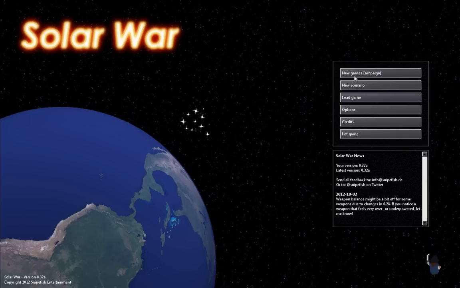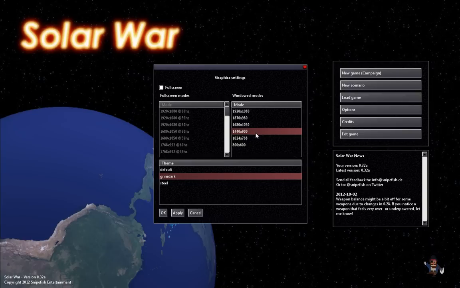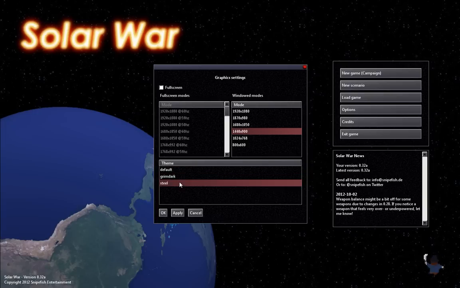Let's have a look at the options. Got the graphics options here. Full screen and windowed mode. I don't know why he did this, but he did. He used only a selection of resolutions for windowed mode versus full screen. Look how many full screen. That's a lot of resolutions. It still works fine. And then there's different themes. So you got Grimdark, Default, and Steel.